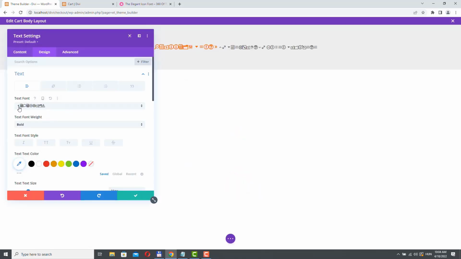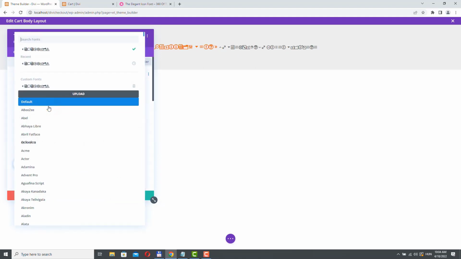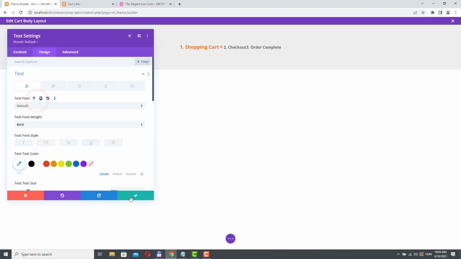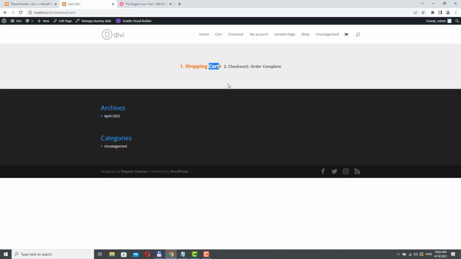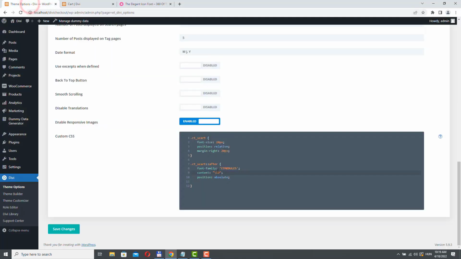Okay, so now we can see that it's uploaded, but obviously we don't want to use this for the entire text. So let's go back to the default and just save it. And let's refresh here, and it's not working. Okay, so this icon doesn't want to show up here. So let's go back and change the code. Maybe this Unicode is not correct. Let's change it to 35.